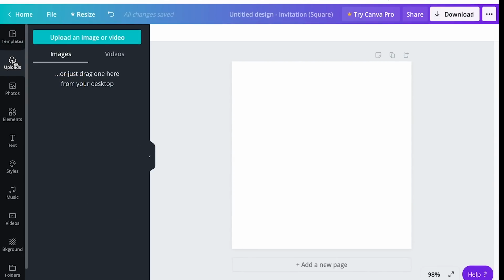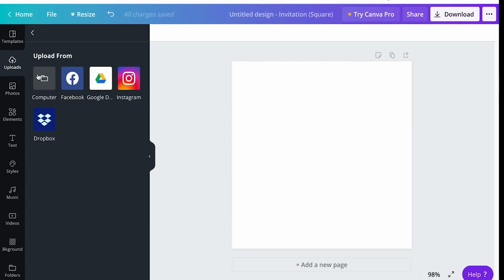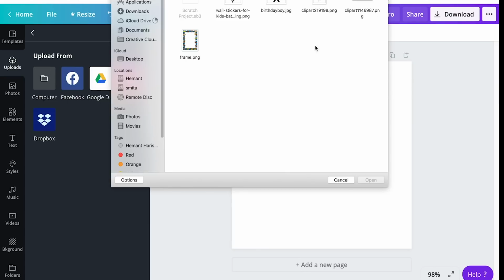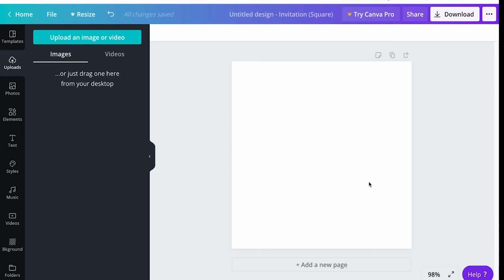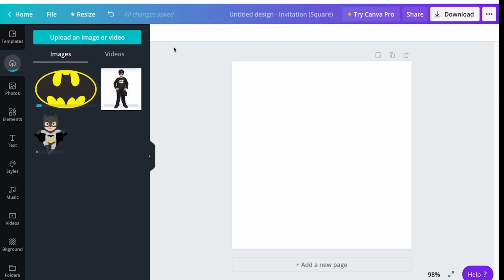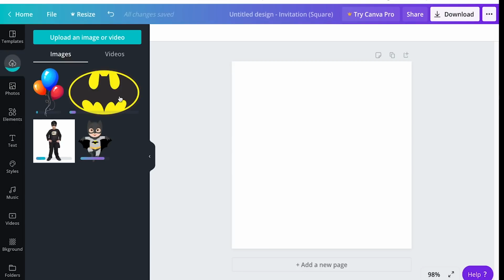We are going to use the uploads option because I have already collected images. So I'm going to upload an image or video in Canva from my computer. Just click it and choose the option of computer. These are all the images. I'm selecting them all and I click on open. Now you see that one by one these images are getting stored in this folder.